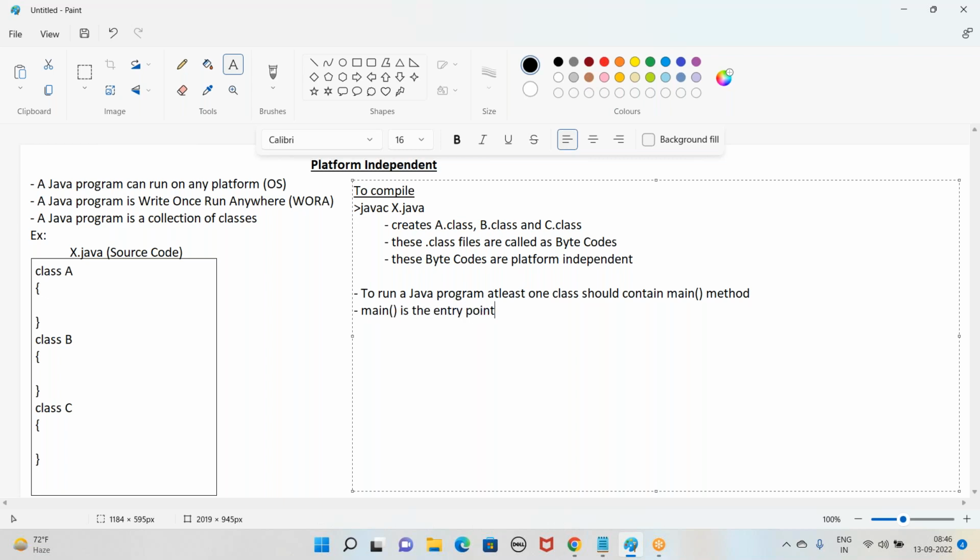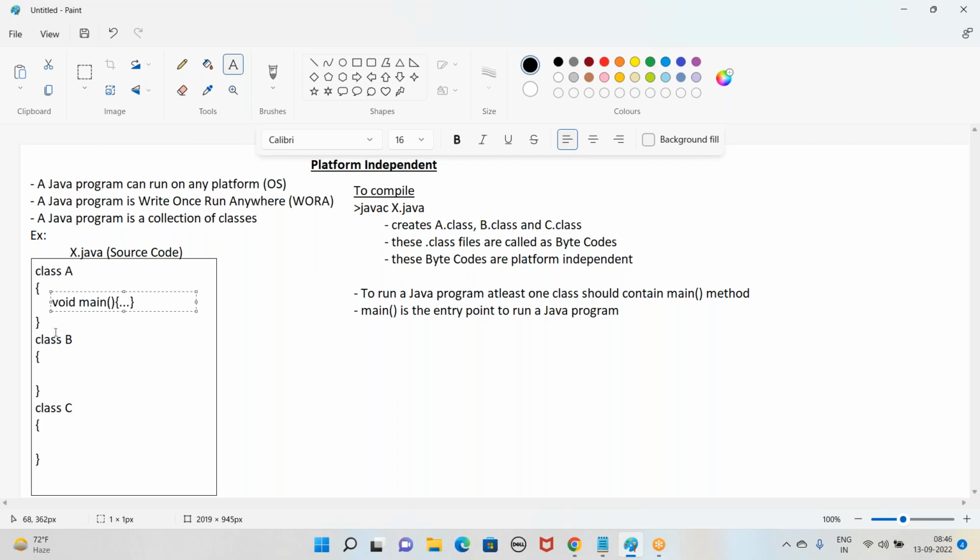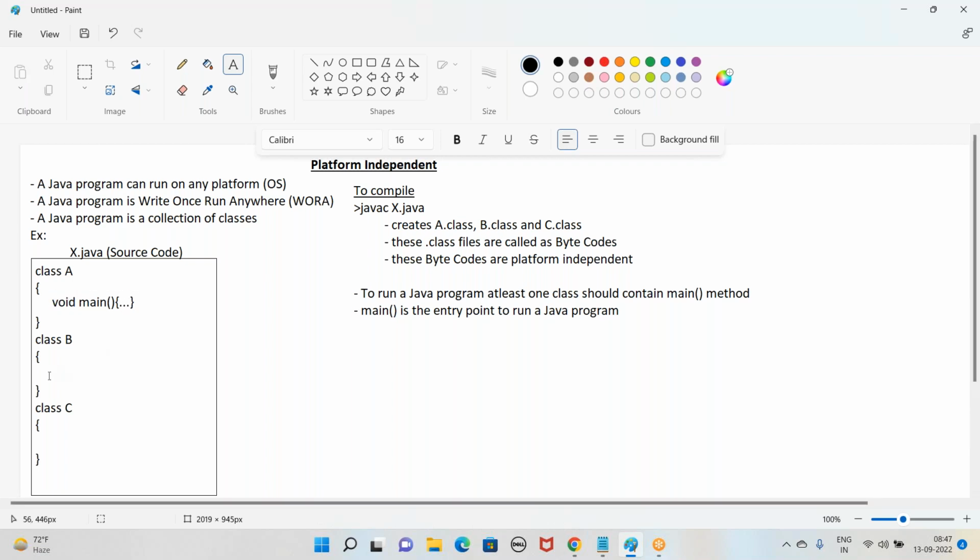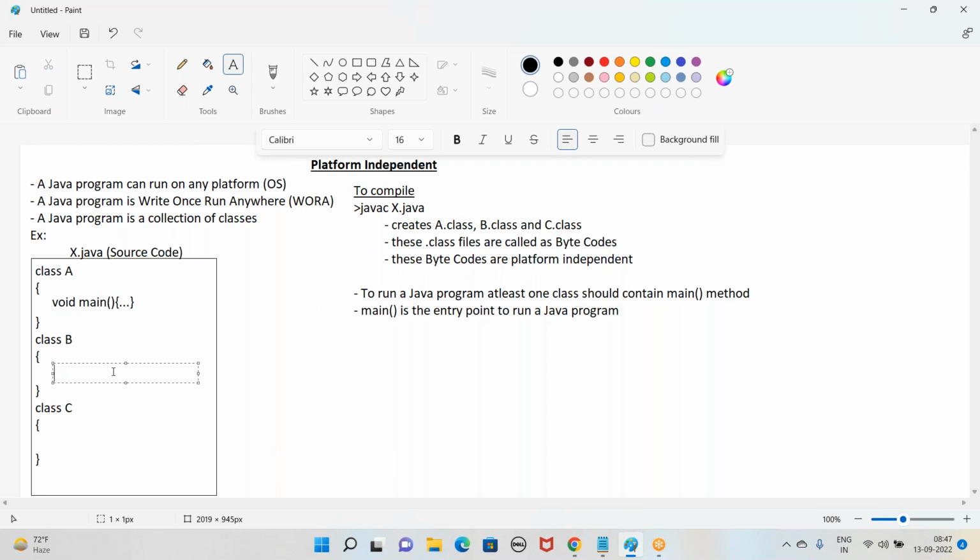Main method is the entry point to run a Java program. So the entry point we require is the main method. Here in a class, we can have a main method. Don't worry about what void is; I'll be rediscussing everything, and I've even explained what void is in the demo part. However, we'll discuss void once again.